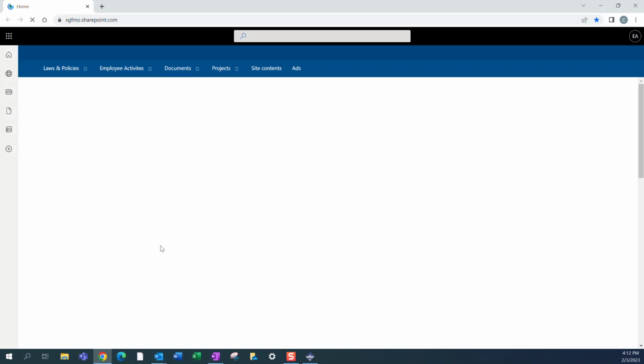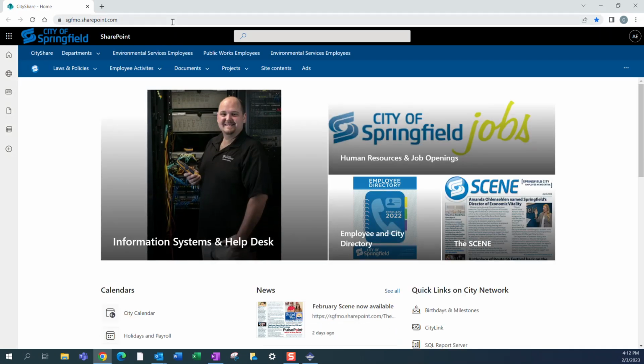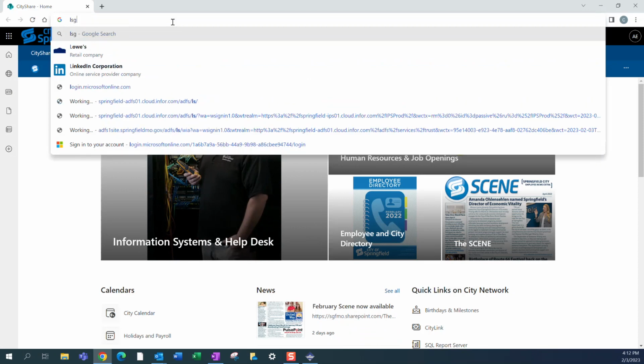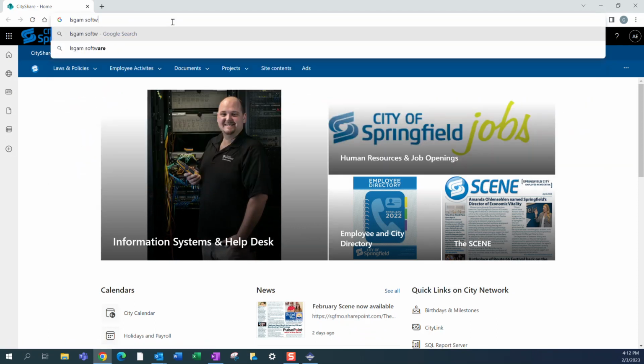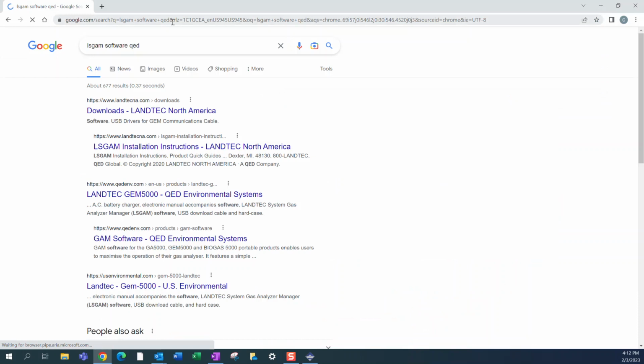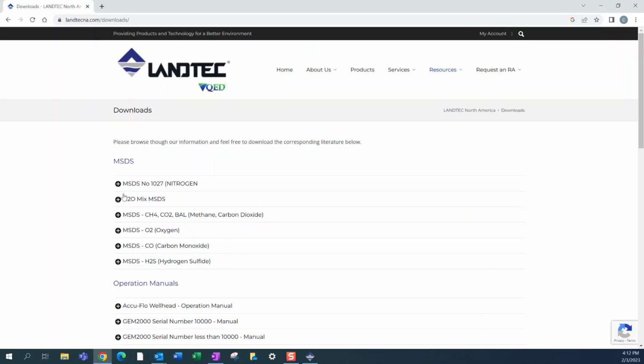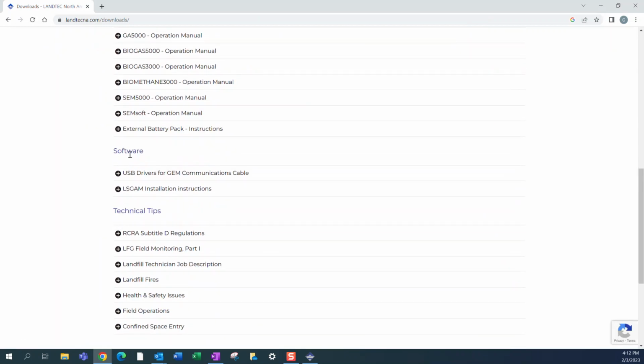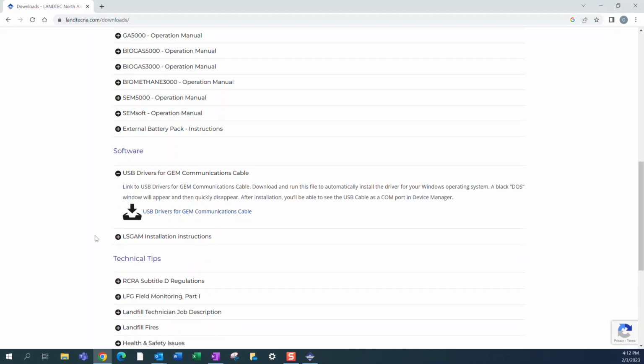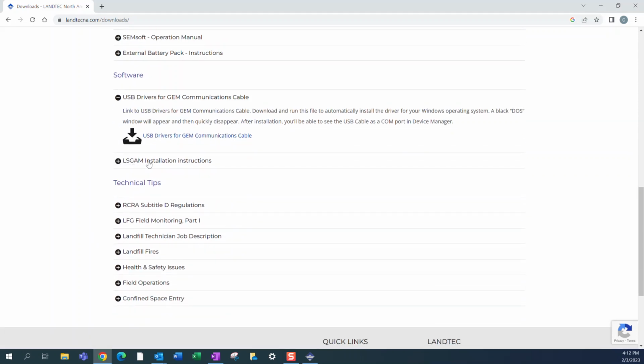If you ever need to download it, usually you have to have IS help you with it, but it's pretty simple. The easiest way is you can type in LSGAM software QED, and this first link here is exactly it. You can put in a ticket to the help desk to get this on your computer. You scroll down here to software. This is what IS has to do: install this USB driver for the GEM communication, and then they can just follow these installation instructions.